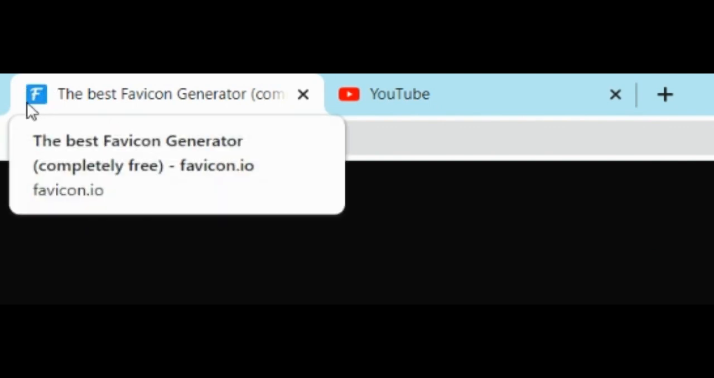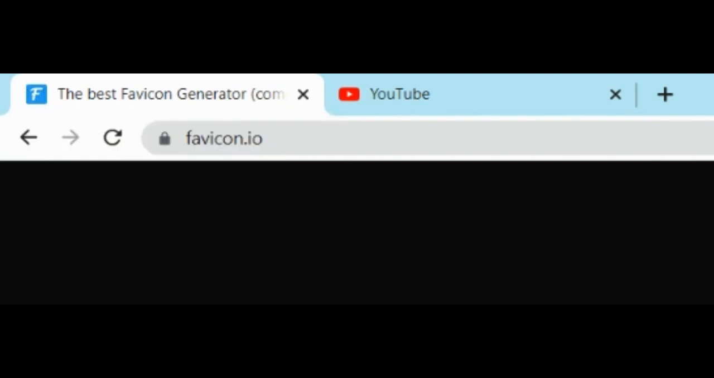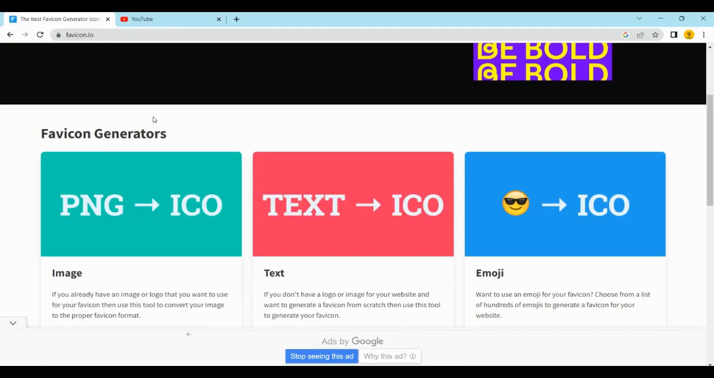Here you can see a symbol of F. This is also a favicon. If you open any other tab, you will see the tab with the site's icon and the name in it. That makes the website look better, isn't it? You can identify which website is open just by looking at the favicon.